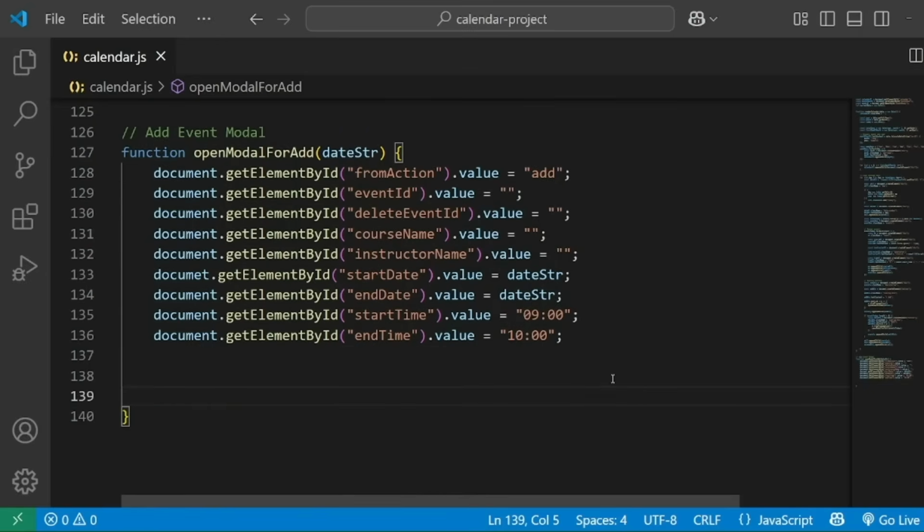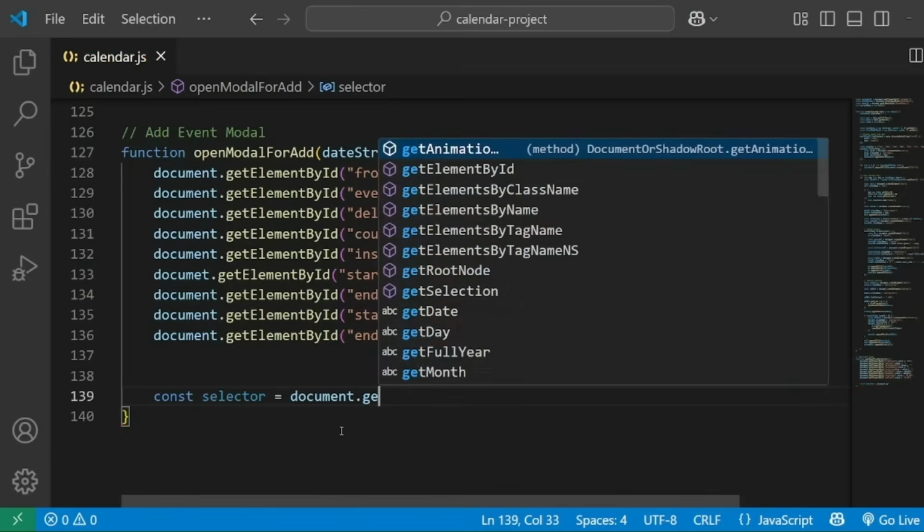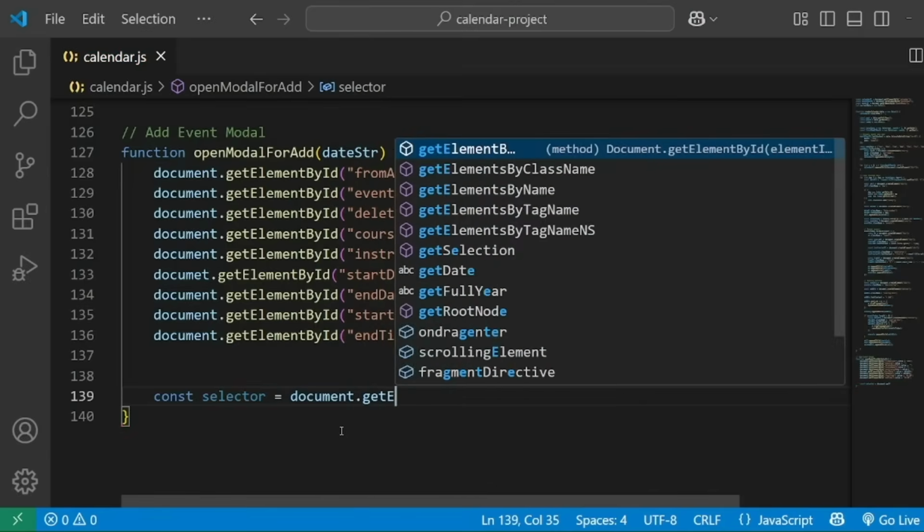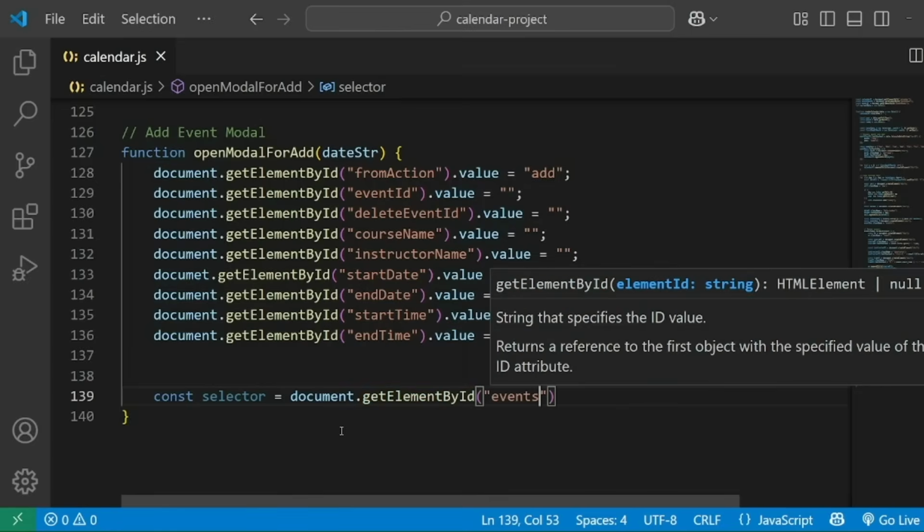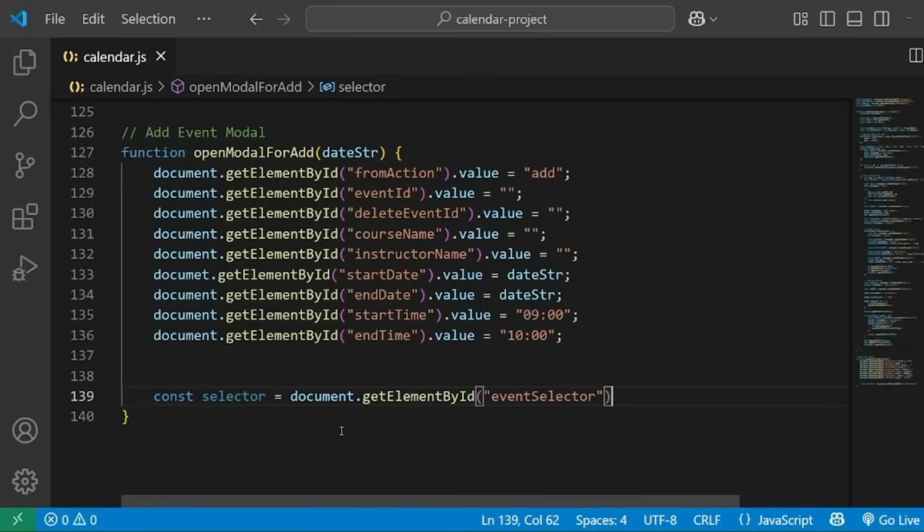Now after we have initialized the values, as you can see, some with empty values, some with default values that are passed to the function, and some with starting point times, we can now go ahead and update them by going constant selector. We will create a constant selector equals document dot get element by id. We are getting an element by id, and then pass in here event selector. So event, and then capital S selector.